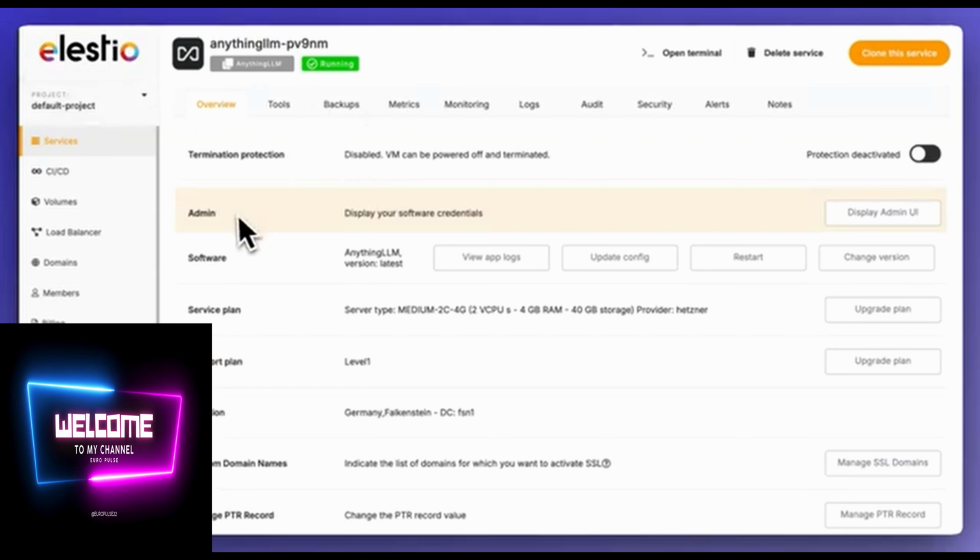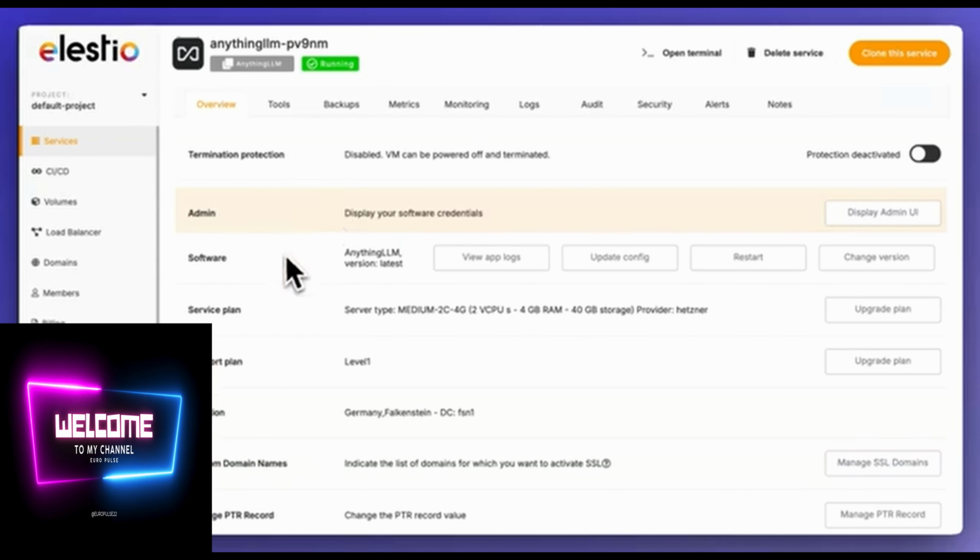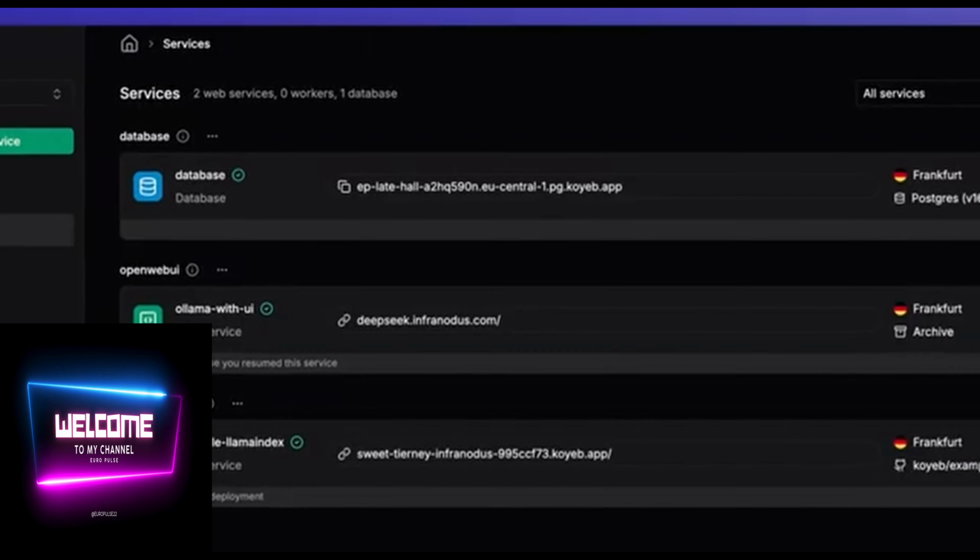Elestio has some setting up difficulties, but they have really good support. They're also not offering me anything for this information. I'm just sharing what I spent hours on, so hopefully it's going to be useful to you. These are the two easiest ways to launch it.